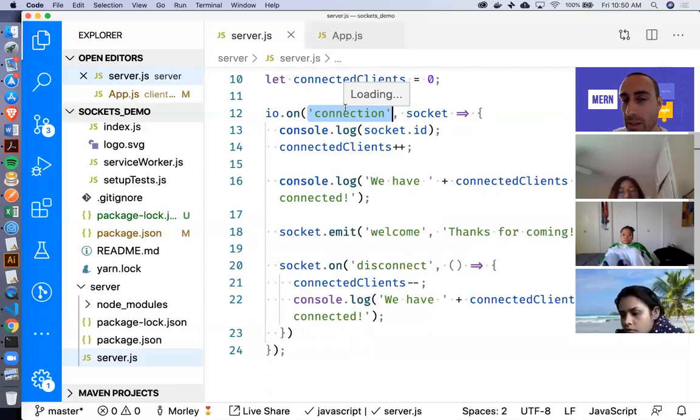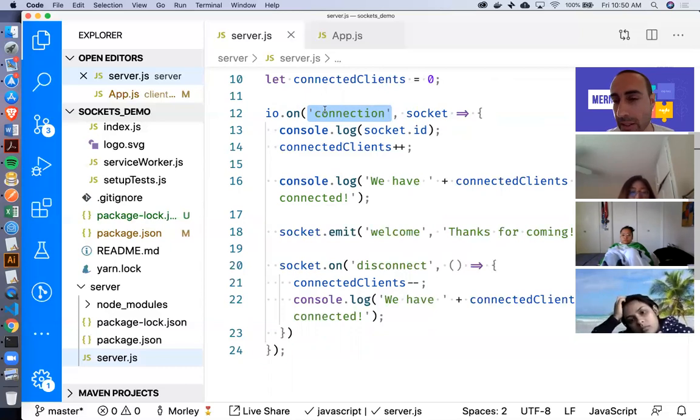Okay. Good. And then the second argument is what? We would always use connection, right? Like when we're looking for connection, we can't just use our own string that we make up. Right, we're not actually defining this connection event. That's something that's built into socket.io. Okay, I understand. All right, and then the second argument is a callback.